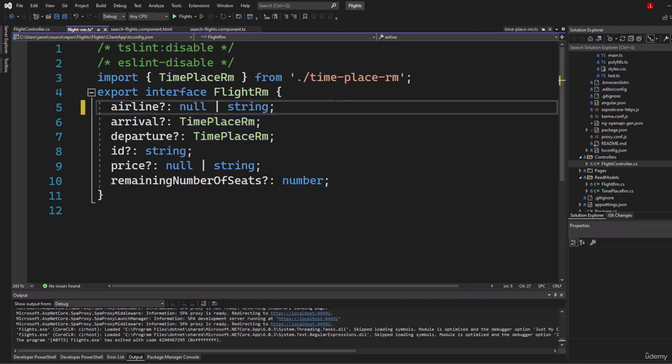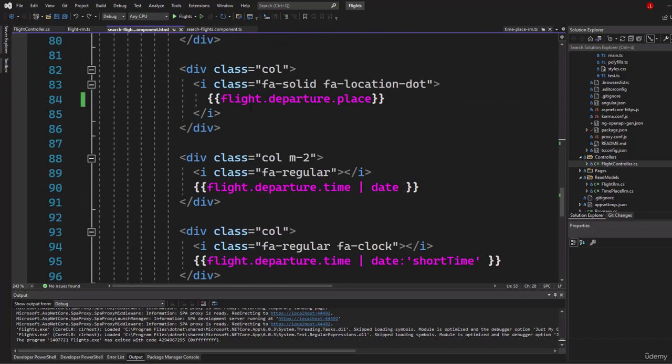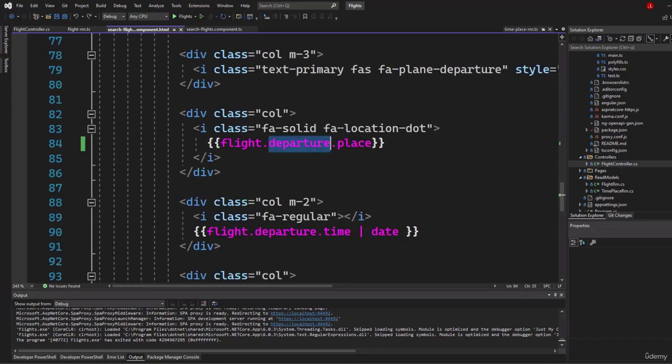So the problem is that he doesn't know right now how to handle a nullable. So what we need to do is go to our flight component, and inside here, let's scroll to the flight departure right now. This is the first place. It's happening for departure and arrival. We set departure simply to nullable.